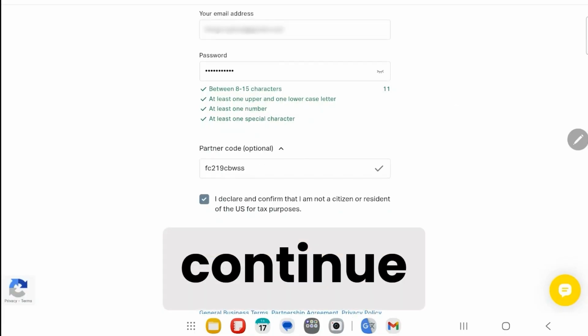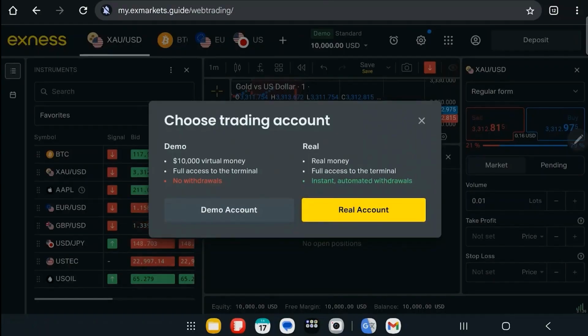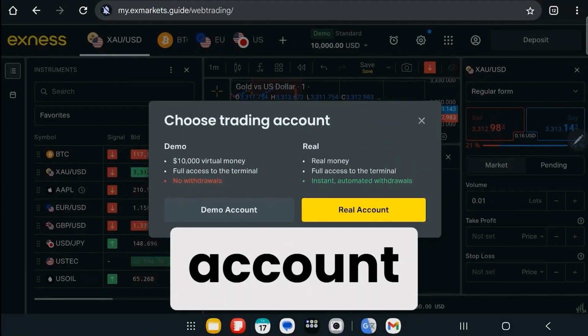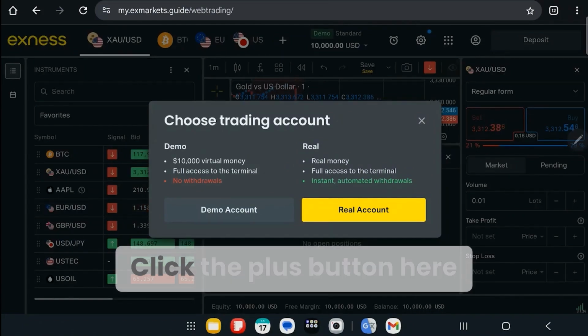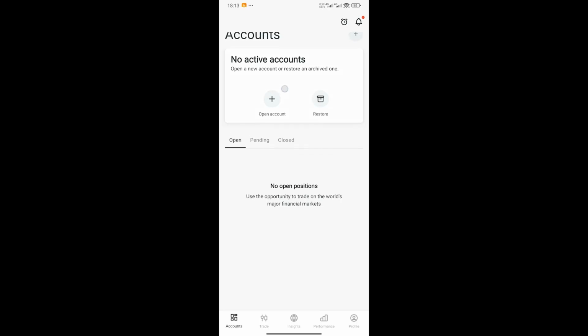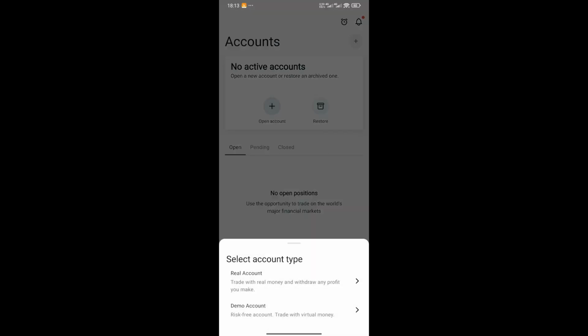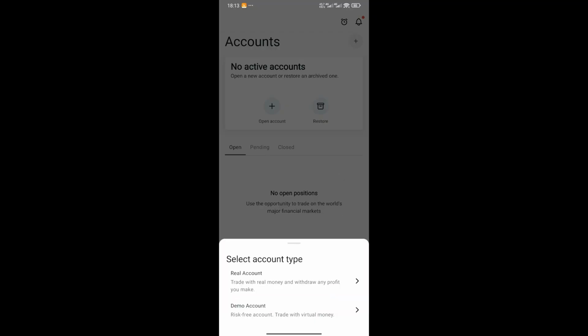Then click Continue. Alright, you've registered an account. Now choose your trading account type. Do you want a demo or real account? Click the plus button here to open an account. Then click on Demo Account and select the type you want.